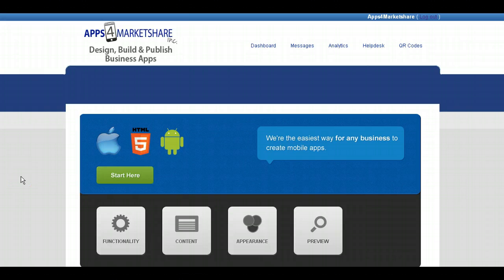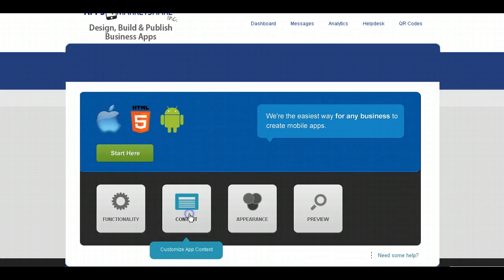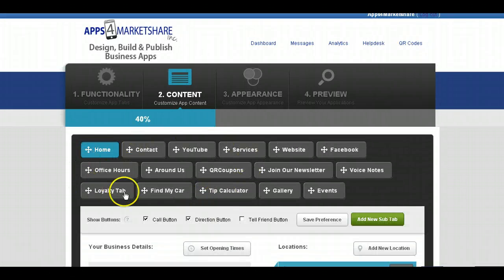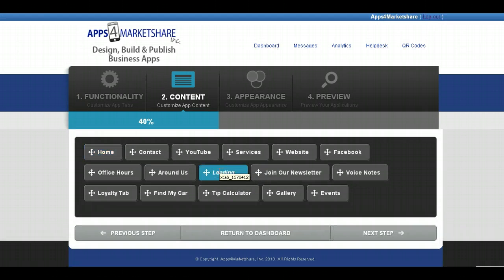You log into this area for your app at a4mlogin.com. And once you're in there, you see this nice dashboard with these four big buttons in the middle. And you want the content button. And then all of the tabs that are actually on your app show up right here in the middle in these gray buttons. And we want to look at QR coupons.